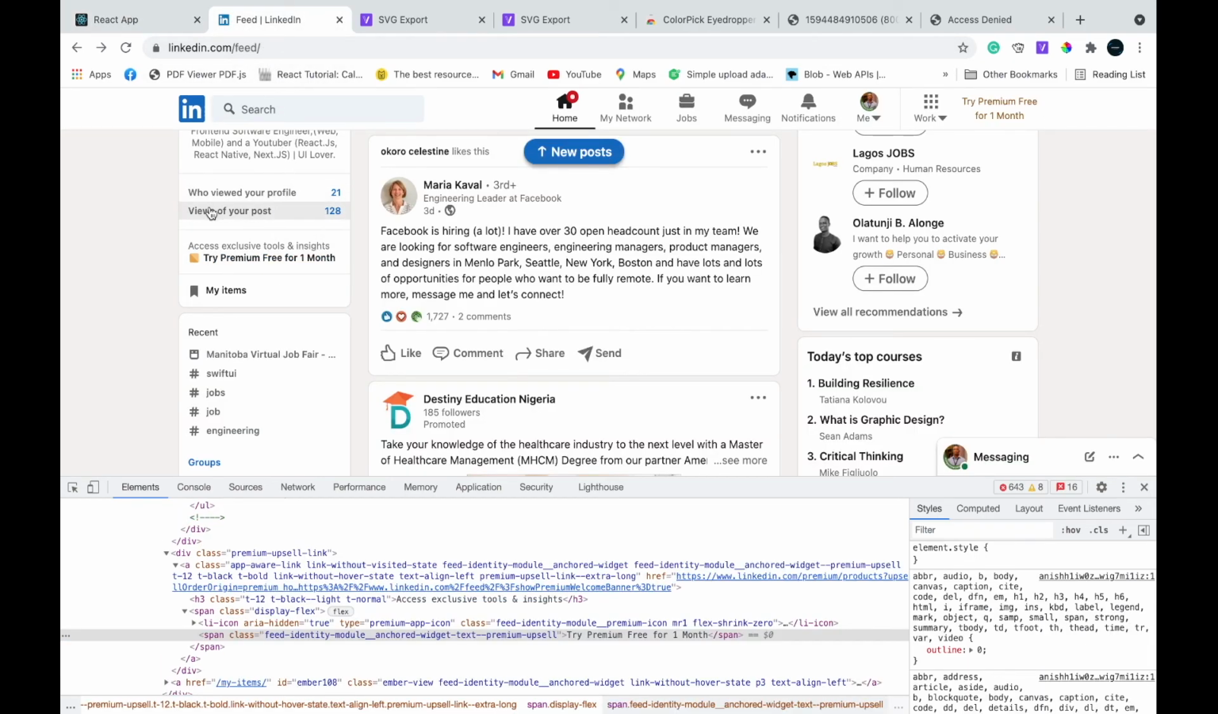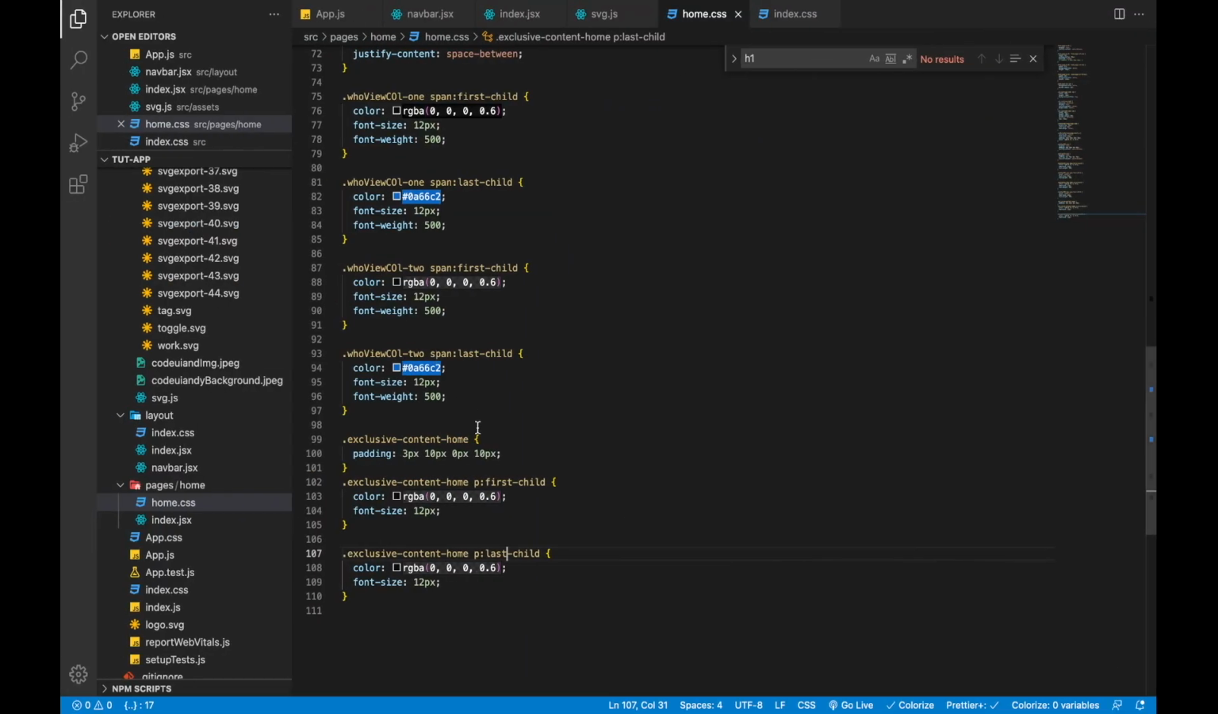Okay, so this is bold, so let's set this to a font weight of 600 and reduce the font size.